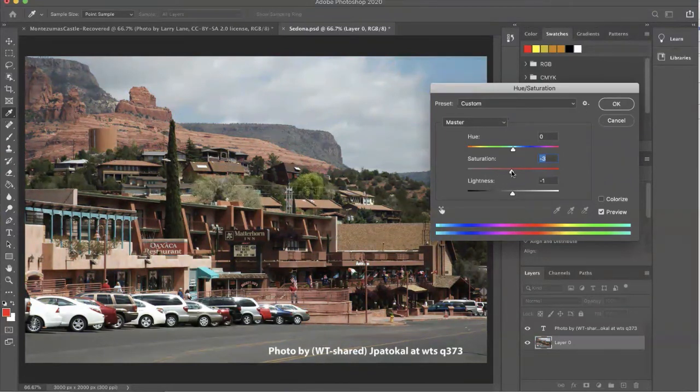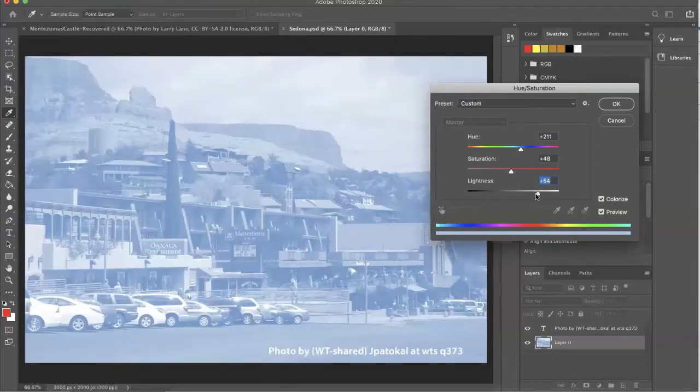Now the other kind of cool thing you can do here is you can colorize your image. So you want like a sepia tone. And you can actually change the hue here. So I want maybe a blue. I'm going to do a nice little blue. And again, I can adjust the saturation and make it bold or a little more saturated. And I can make it darker or lighter.